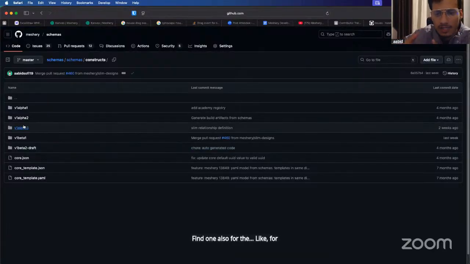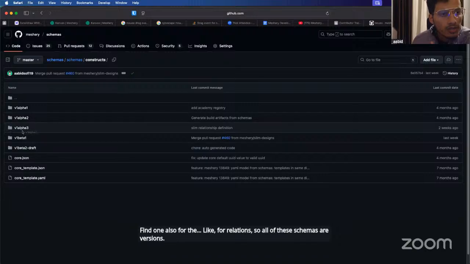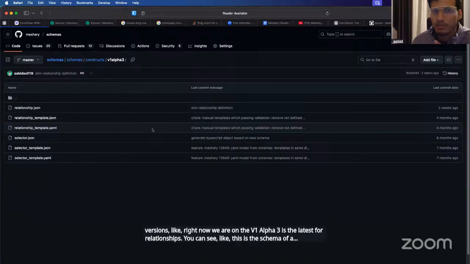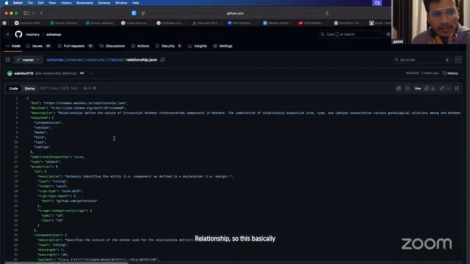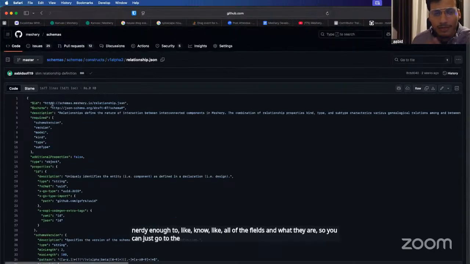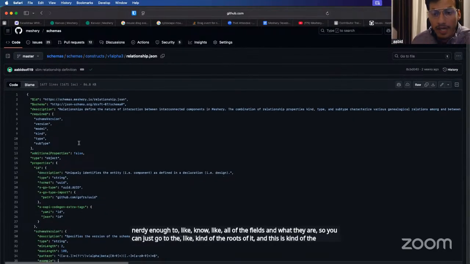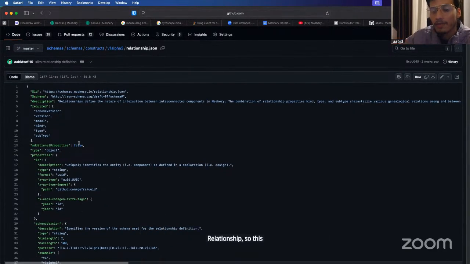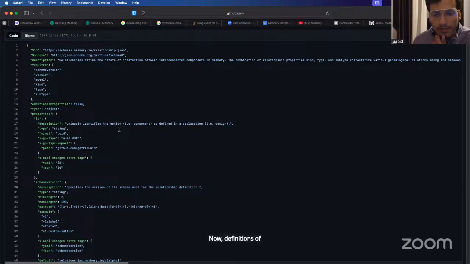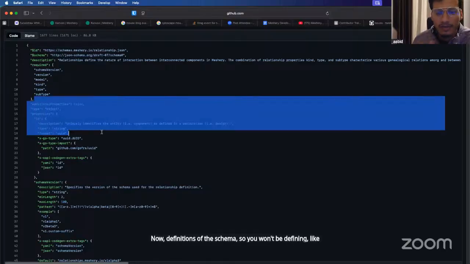All of these schemas are versioned. Right now v1alpha3 is the latest for relationships. You can see this is the schema of a relationship. It basically defines a structure. If you are nerdy enough to want to know all of the fields and what they are, you can go to the roots of it, and this is the structure of a relationship. What Darshan was showing is that we are now defining definitions of the schema. You won't be creating new schemas, but definitions of these schemas.